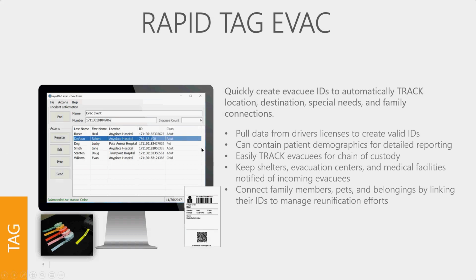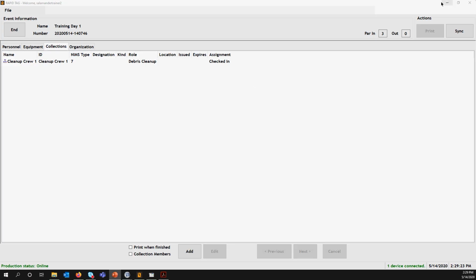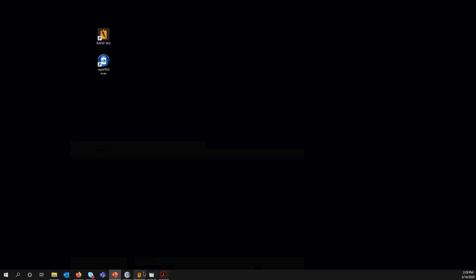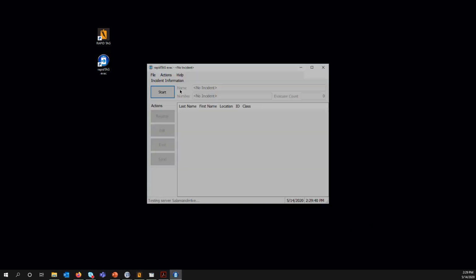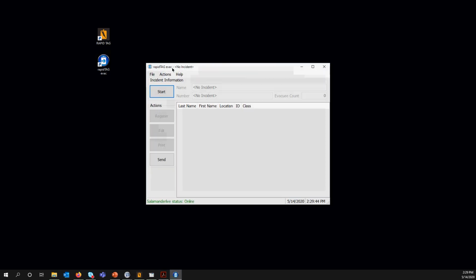All right, now let's go ahead and take a look at Rapid Tag EVAC. This is the older version, so this one has not been updated yet to work similarly to Rapid Tag. With Rapid Tag EVAC, it is a one-way sync. What that means is that the data you enter into your database right here is just going to be sent up to Salamander Live.